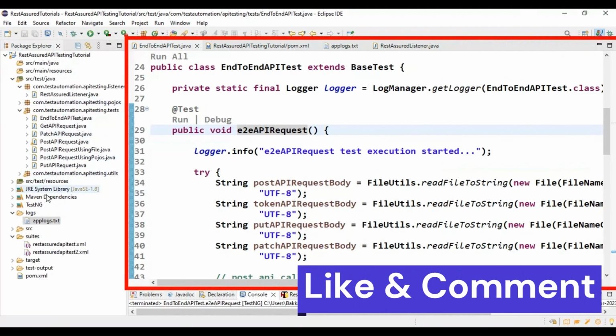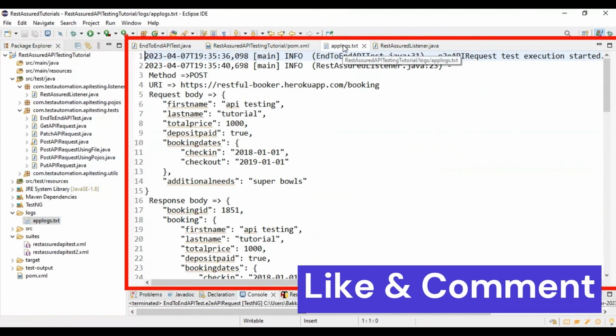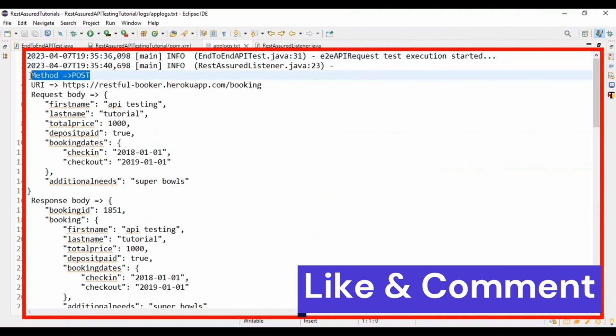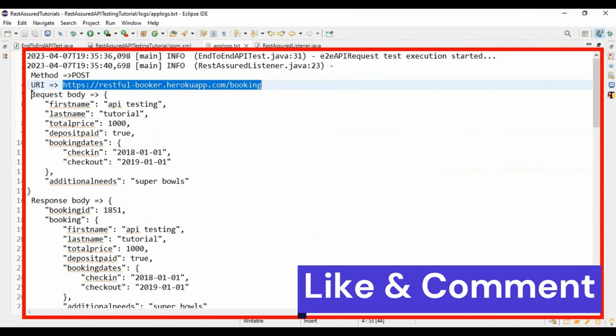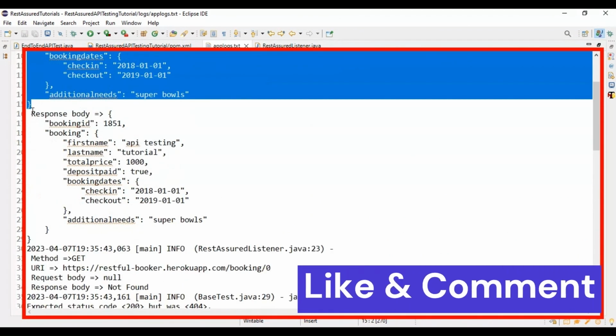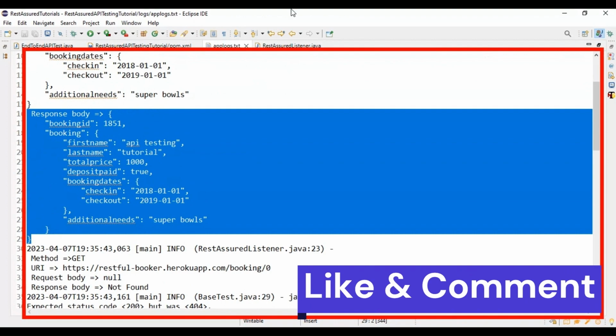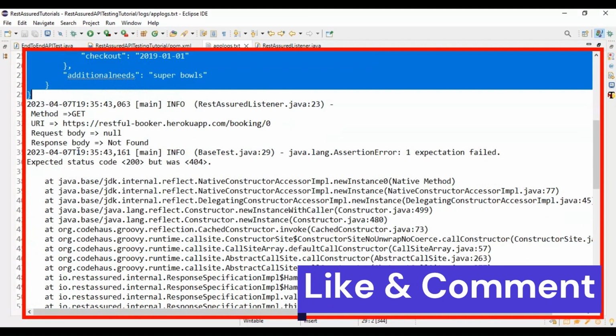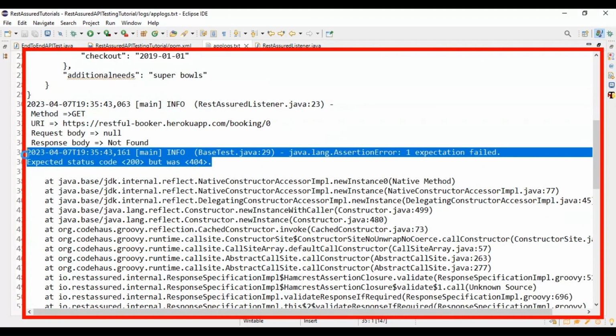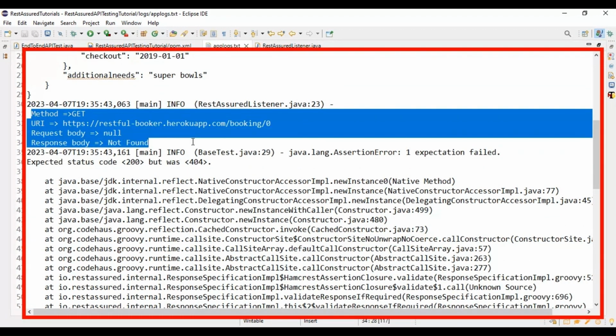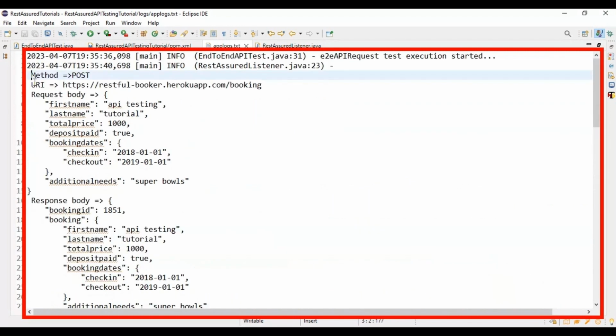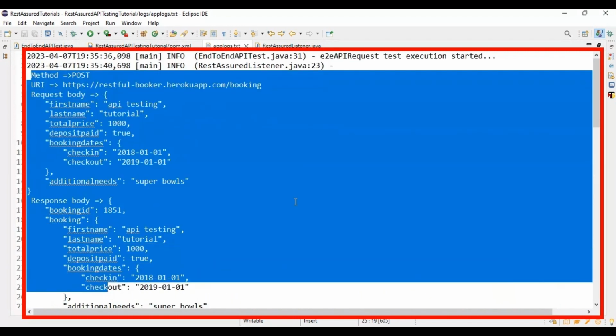So let's look at our log file now. If you look at this log file, first it is printing the method, that is a POST, and this is the URI it is hitting, and this is the request body we are sending, and then this is the response body we are getting from the application server. And if you look at the next details, there is a failure, and also it is printing all the details here. So this is how you can implement the logic to print the API request details and the response details into the log4j log file in the RestAssured API testing.